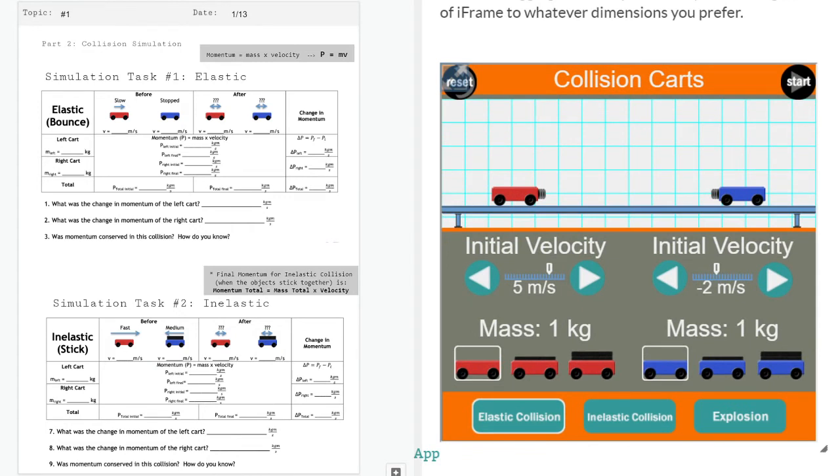If I have a slow cart and a stopped cart, then I need my stopped cart to have a velocity of 0, so I can click these buttons. And I need my slow cart. Well, let's see how fast we can go in total. So 10 meters per second is the fastest. So to make it slow, I could make it like 1 meter per second.